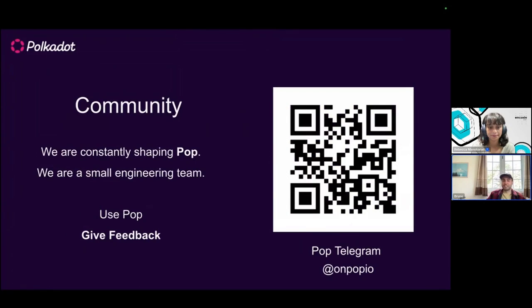So that's why, if you want to help out, if you want to be part of the community, join the Telegram, right? That's the QR code. Or you can just type it in on pop.io. And B, use POP, right? Use the POP family of products, use POP Network, use POP CLI, and give us feedback, right?